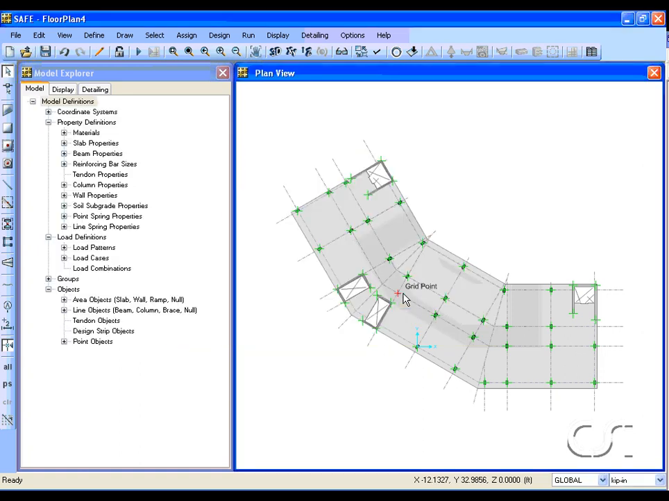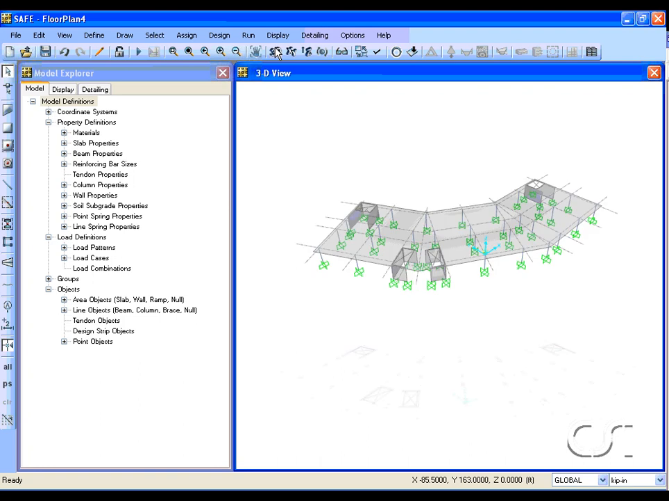In 3D, we can see that our SAFE model contains the columns, walls, slab, and openings defined on the architectural plan. This concludes this tutorial.